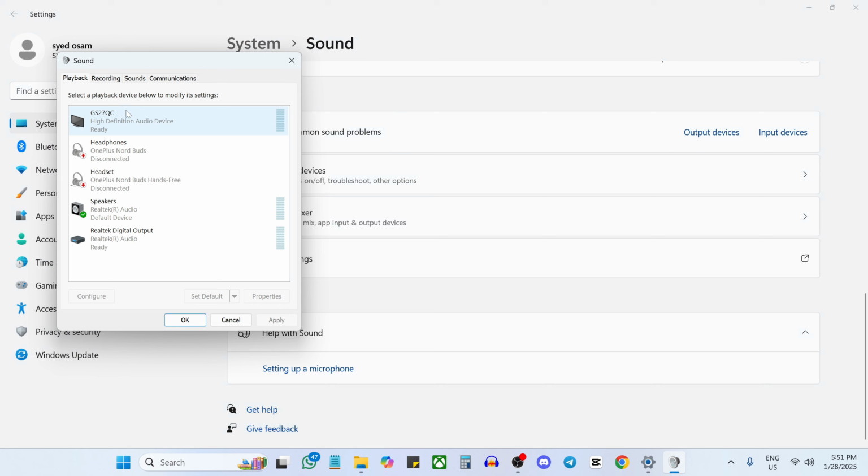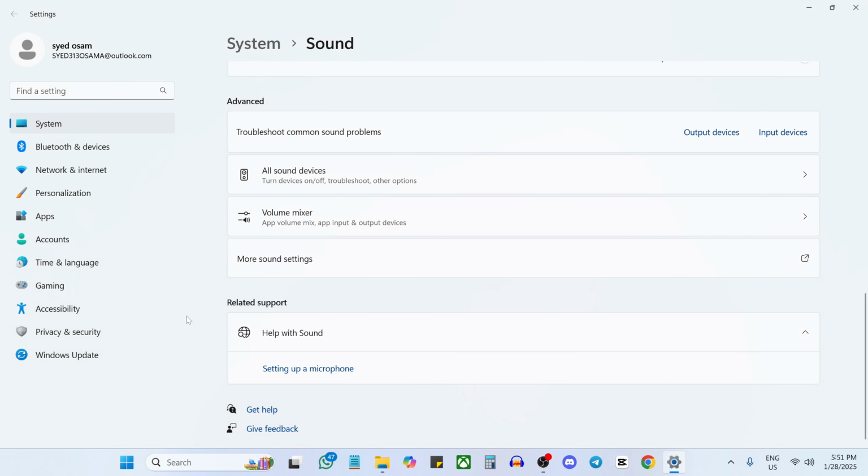Step 4. Go to the playback tab, click on find your speaker and click set as default. A green tick will appear after confirming it as the default device.